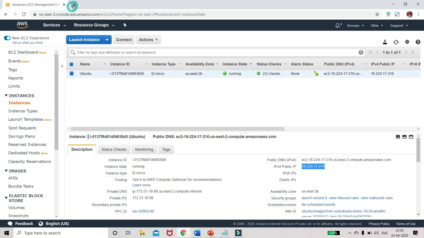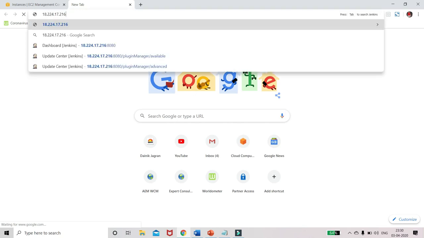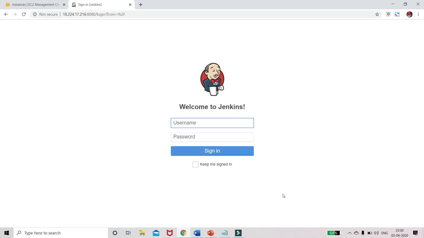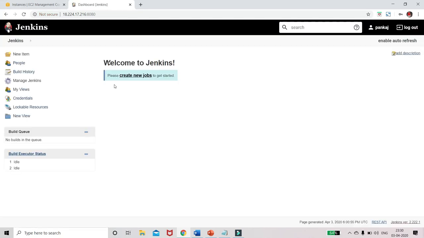And to open the Jenkins, just put your URL and put colon 8080 port number to open your Jenkins. It is asking me for username and password. I have admin as a username and password. After logging in, you will see the dashboard of Jenkins. So we'll see how you can create your first job.